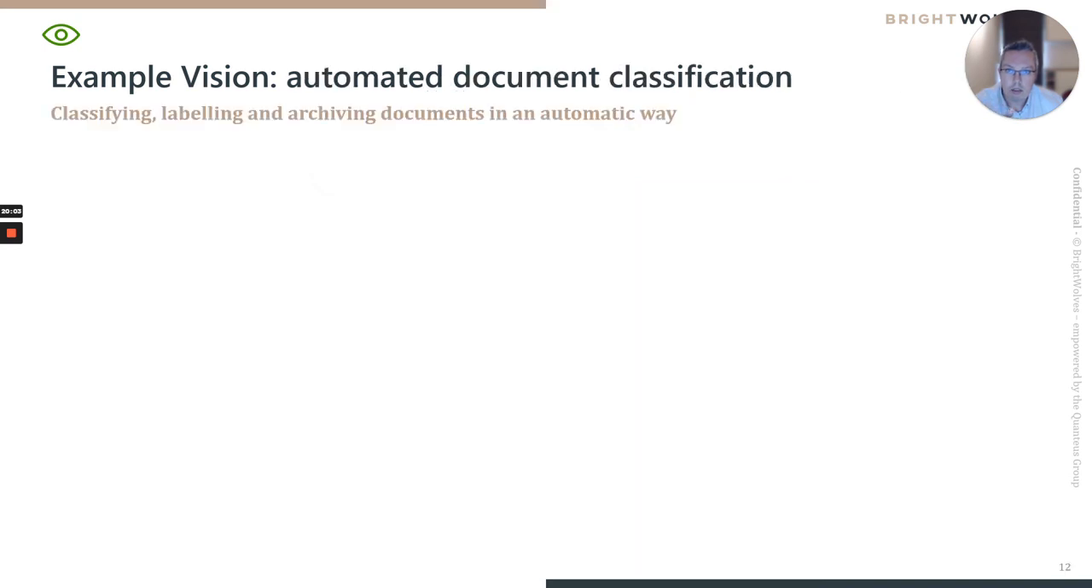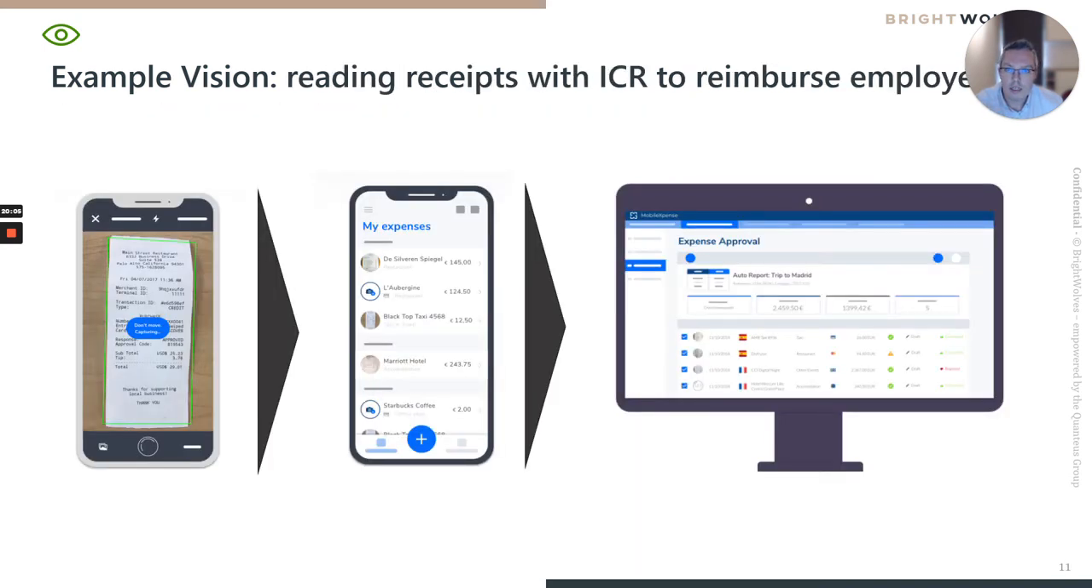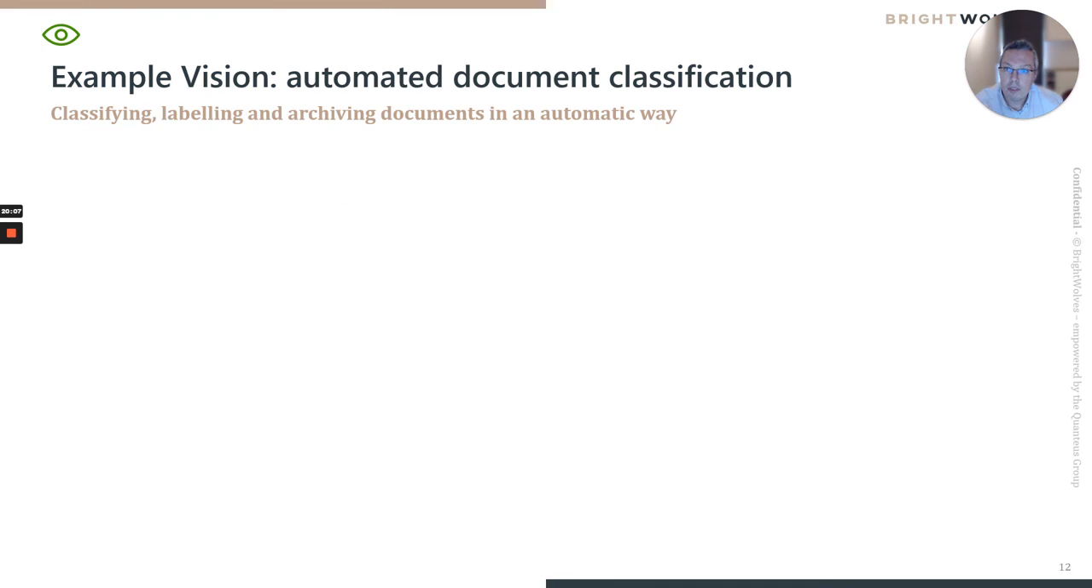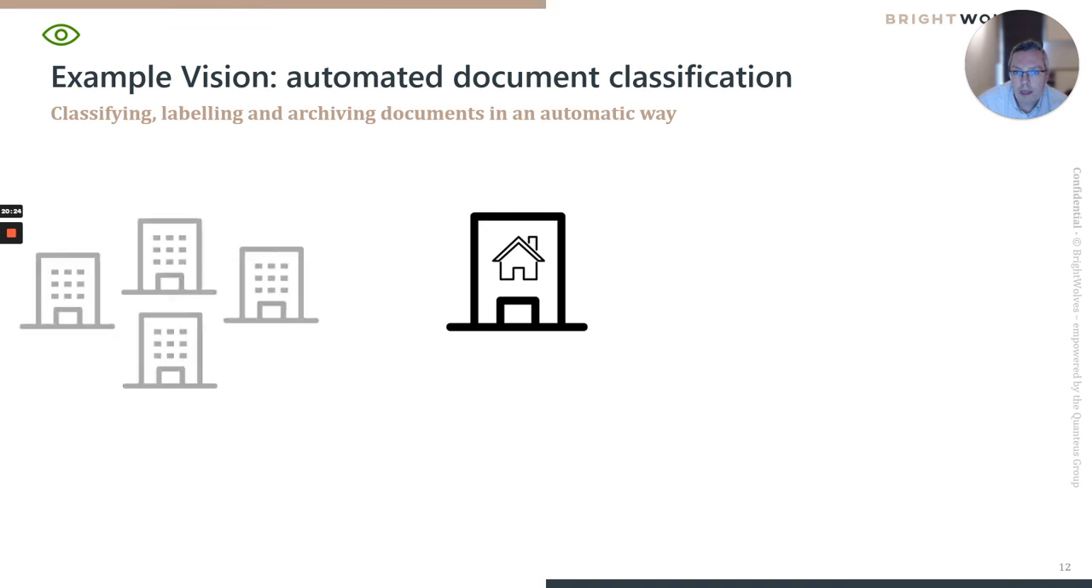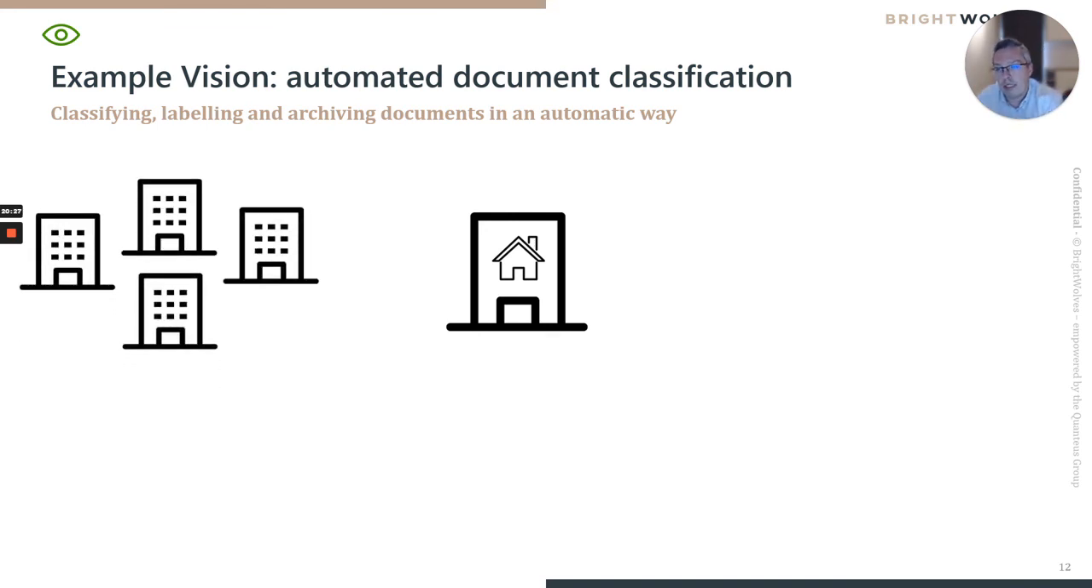Another example, which is of course something we didn't do at a client, to be clear, but something we did do was around automated document classification. And it's really about classifying, labeling, and archiving documents in an automated way. So what was the situation at this client? So the client was actually a real estate company that was managing a lot of buildings in actually the whole of Europe.